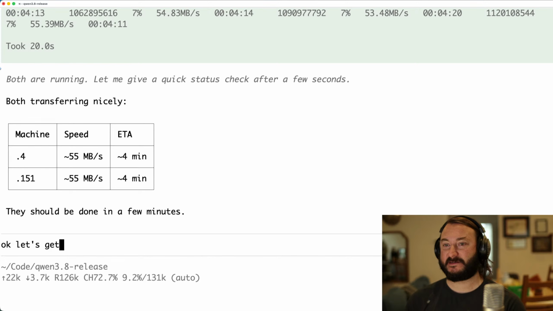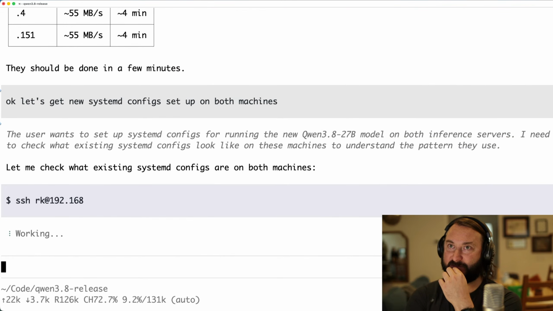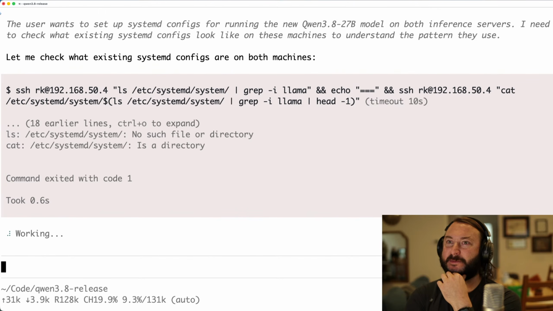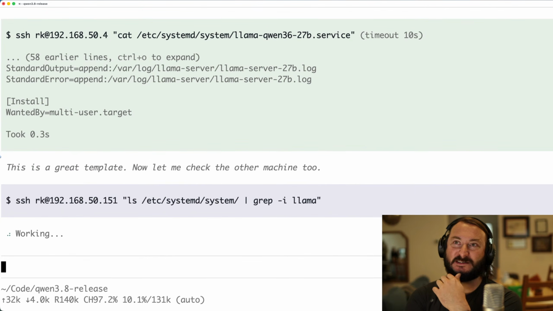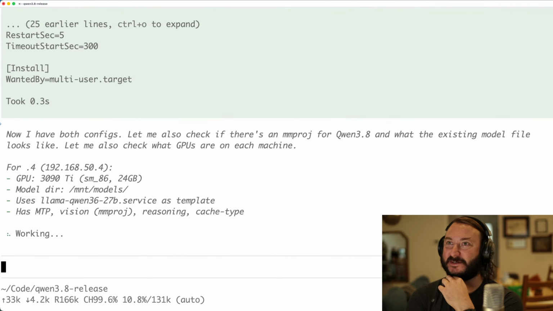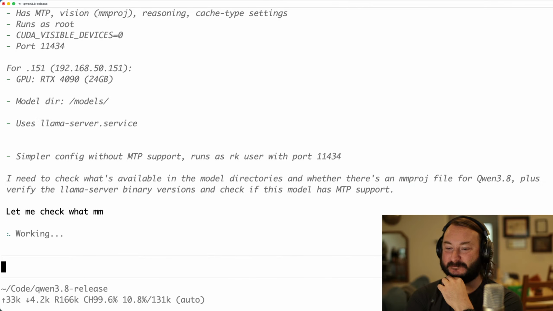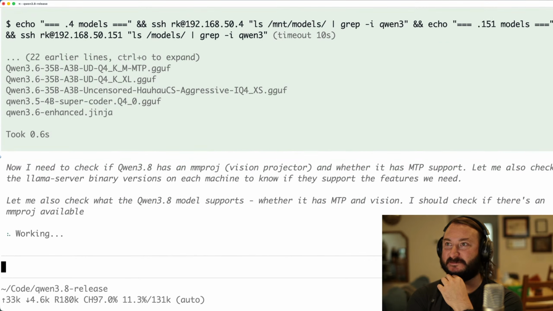Okay, let's get new systemd config set up on both machines. I'm pretty sure that 27B is up to the task. Like I said, I haven't used the 27B for this task really. I'll usually just reach for Claude in this instance. So this is a little bit new, and if it deletes my production configs, I wouldn't honestly be that surprised. But nothing is too critical here, and yeah, with the MTP, the 35B just rips.